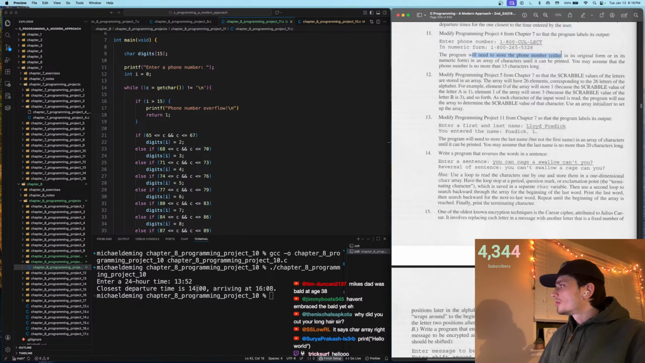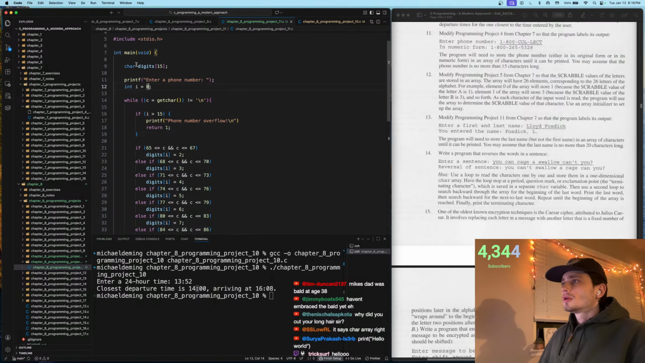You store the phone number in its original form or numeric form. Array of characters.